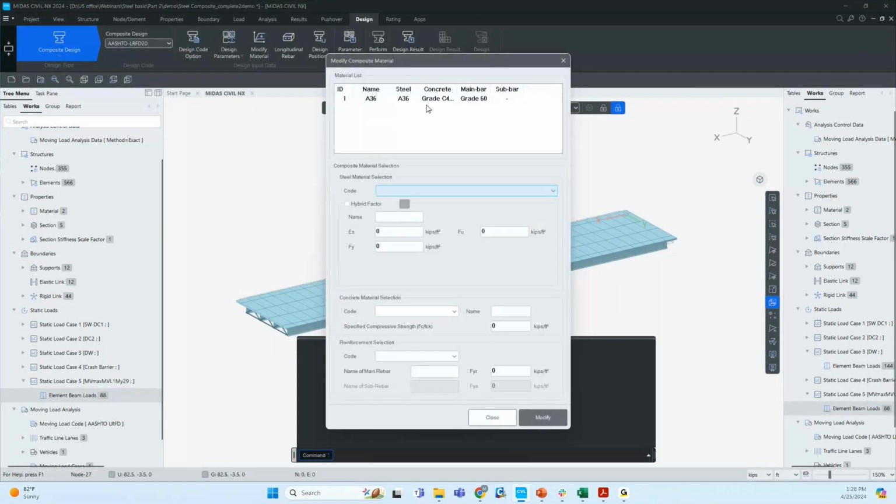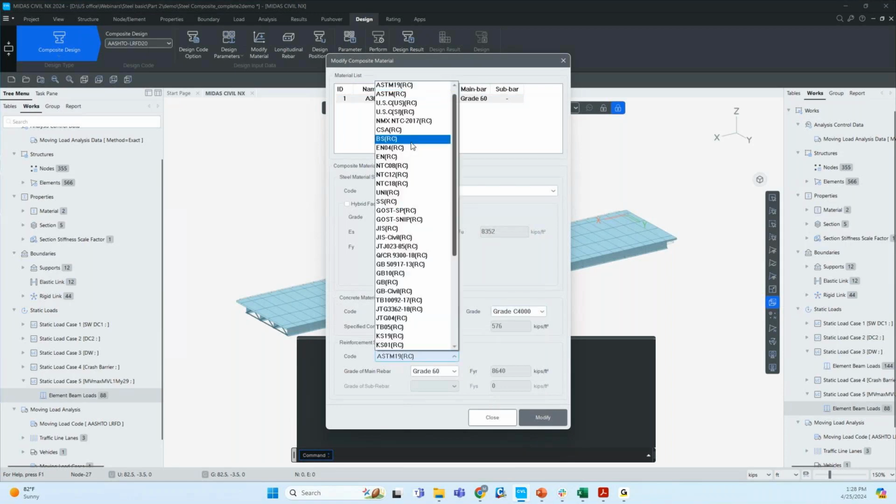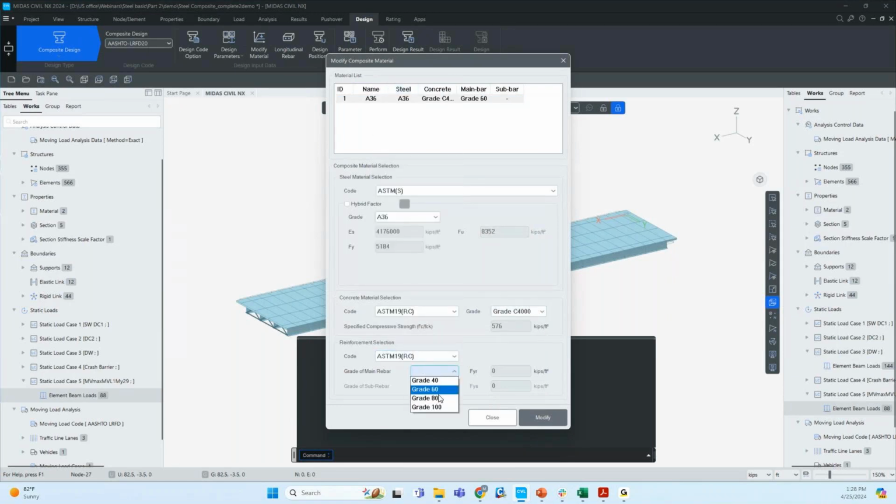I click modify material. I just select that part. And here you can see I already have A36 for my slab section. I can just select the material from here after selecting the code. And the same thing for my reinforcement selection. I select ASTM 19 RC and the grade 60 like that. And I click modify. And this is done. And I click close.